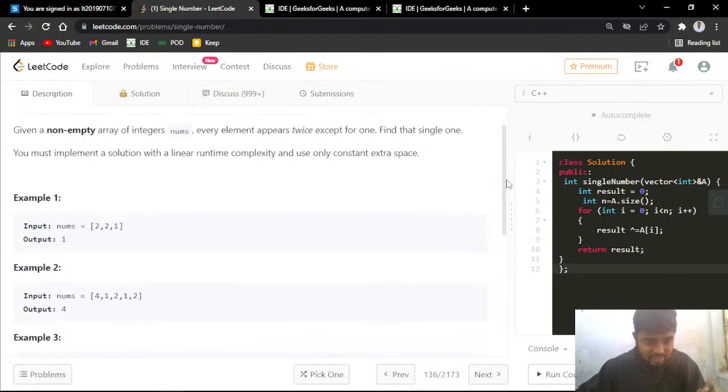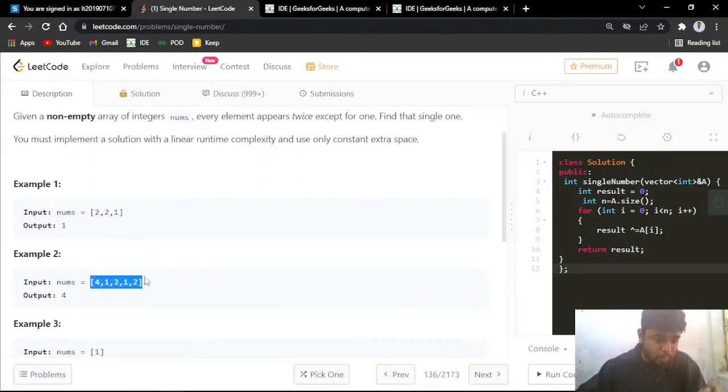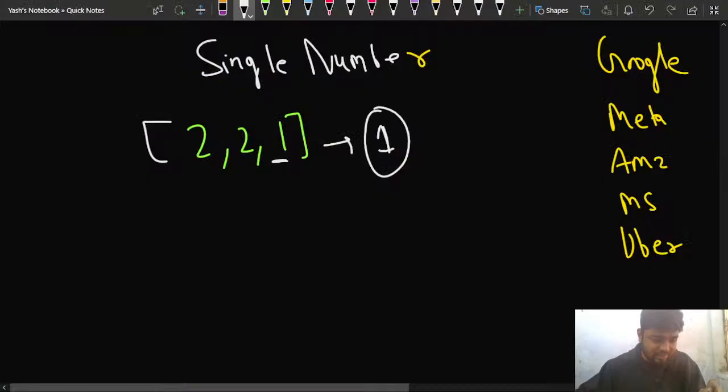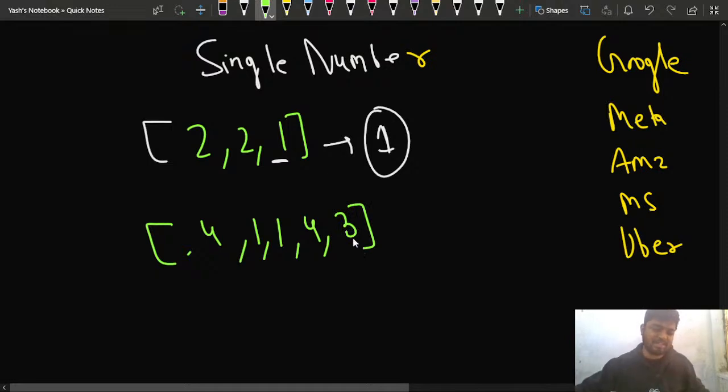Now let's look at the next test case. The next test case is 4, 1, 1, 2, 2. Like this, I'll write this for you. So the next test case is 4, 1, 1, then 4, and let's say if it was 3. If this was the test case that was given to us.